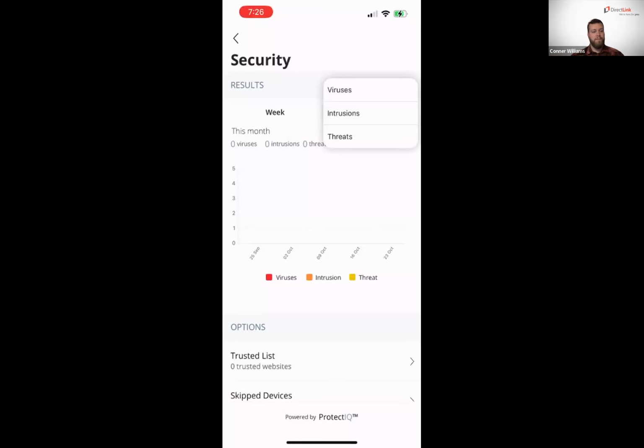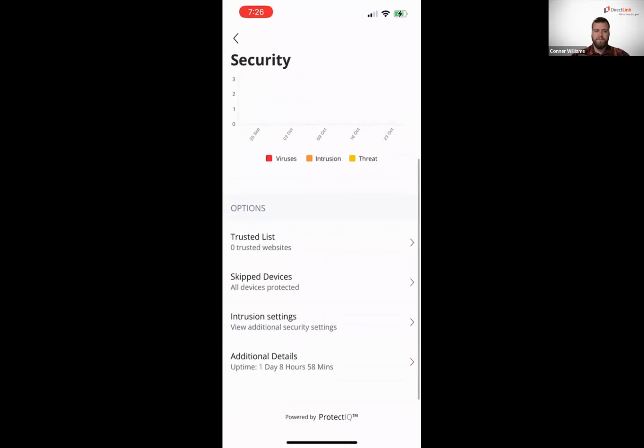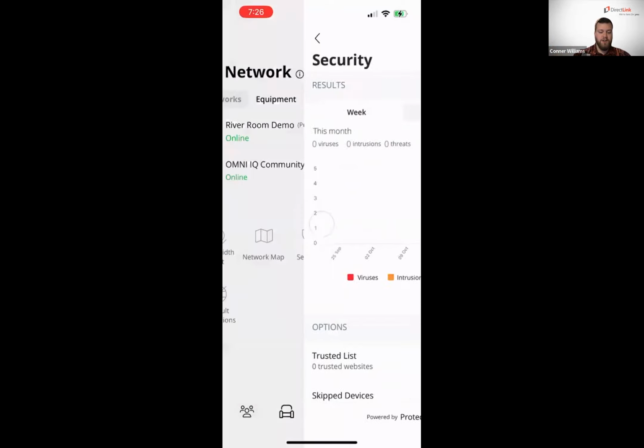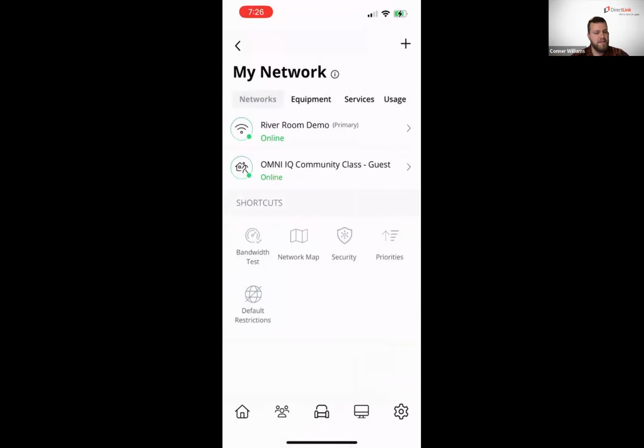So this is where you can monitor that stuff if you want to. Just to maybe show off and say, look how much my router is protecting me. This is where you could check out the security and see those things and know that you're protected.